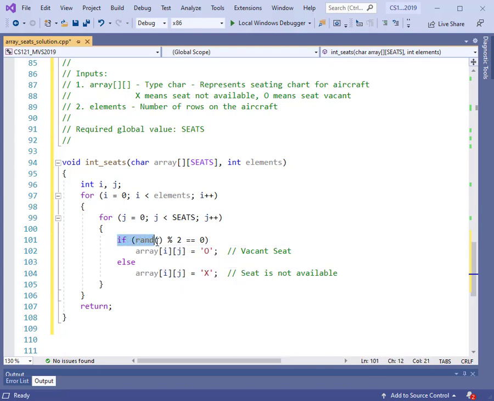We're going to generate a random number, and we're going to use a modulus 2. So when you use a modulus 2, it's always going to give us a 0, or it's going to give us a 1. So everything is evenly divided by 2, or if it's an odd number, it's going to have a remainder of 1. So we always get zeros and ones.